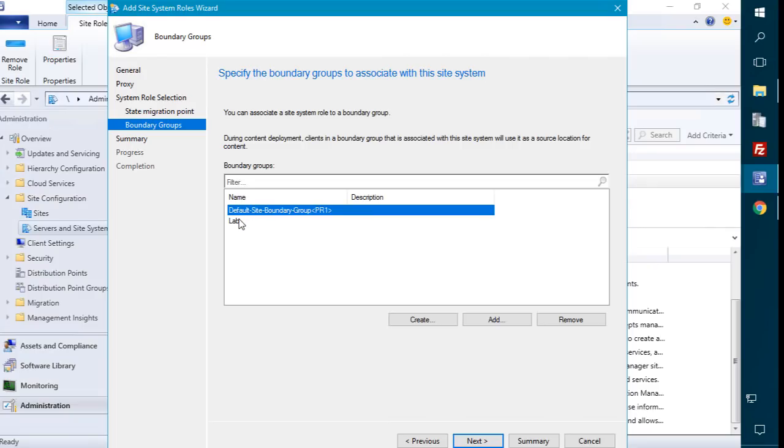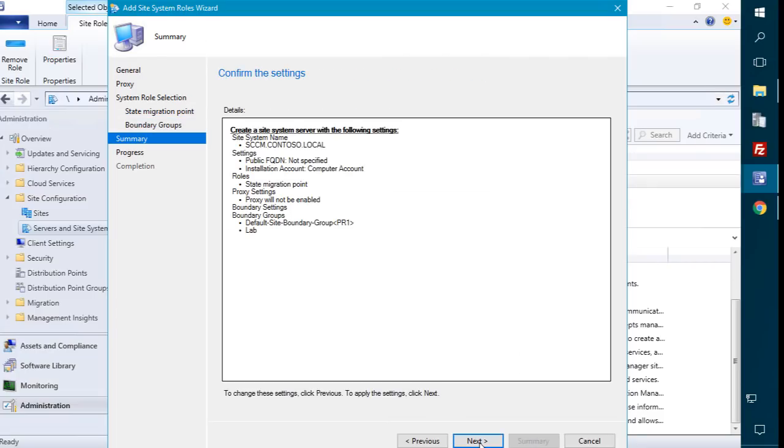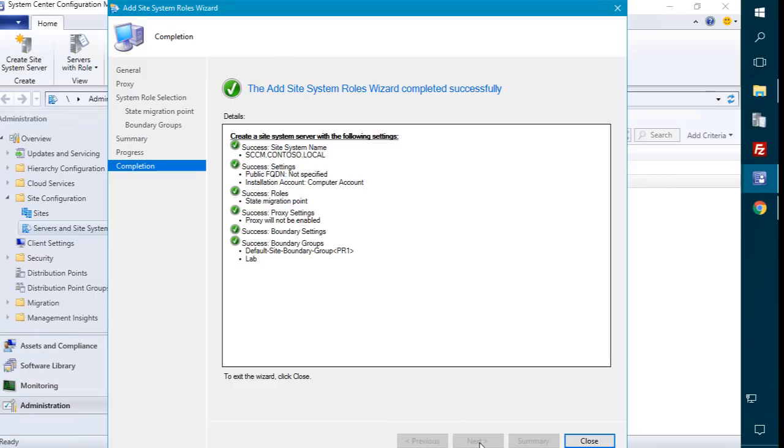You can, of course, assign a boundary group. So by default, we're going to just add our lab group because that's already associated with this site system. But you can, of course, have multiple state migration points to make sure that clients use local DPs or local site systems where they're actually saving and restoring that content too.